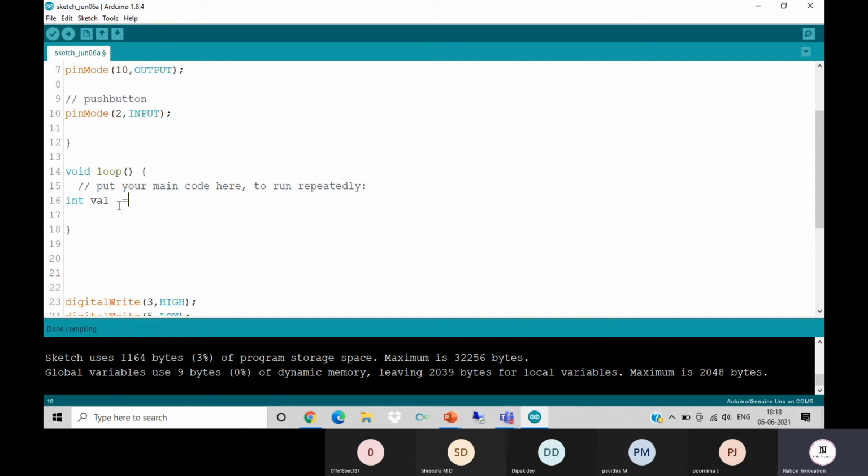That variable will store a value to tell us whether the push button is pressed or not. So how are we going to do this? As we have seen in the diagram, we have connected that to pin number 2, which is a digital pin. So we are going to read that pin digitally. For that we require a command, digitalRead, which takes a single parameter, your pin number, and in this case it is pin number 2.